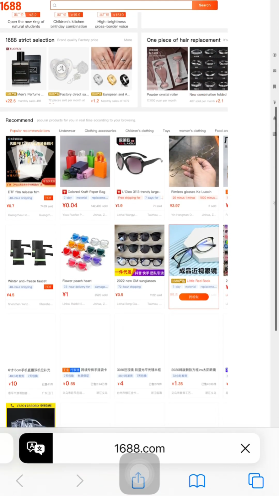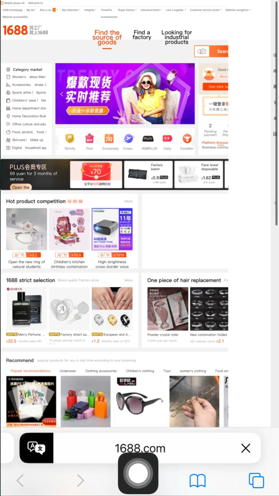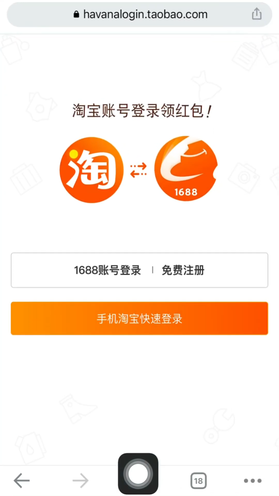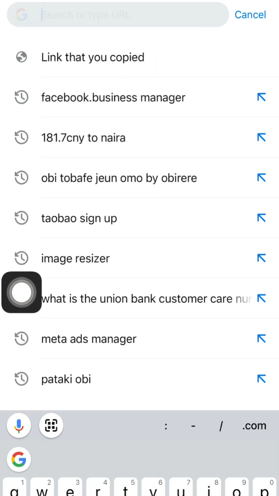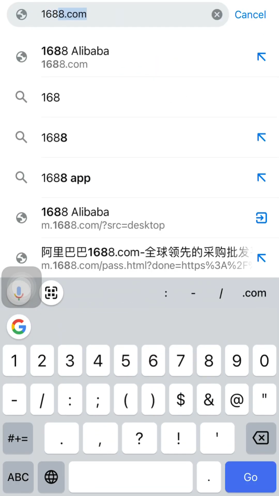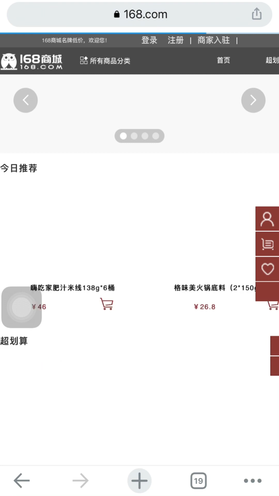You can see that we have different items here. So let me just switch back to my Chrome browser. You can see that this is my Chrome browser here. So let me just input 1688.com again for a better understanding. Okay, so I told you the other time that I'll be switching the both apps so you can understand. There's no point in you watching a video and you don't understand everything on how it works, right?